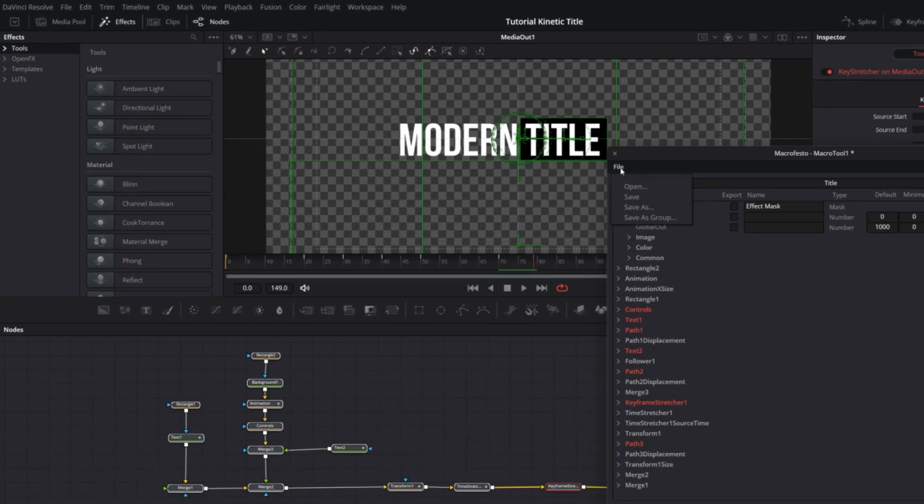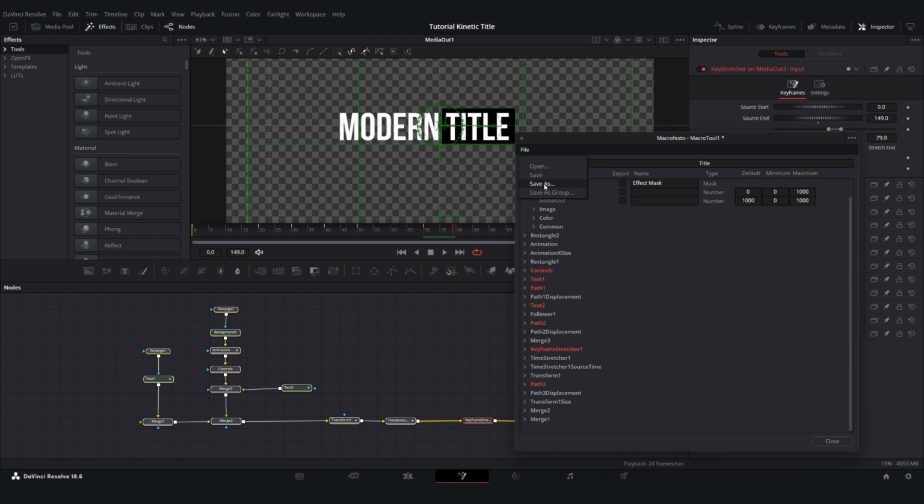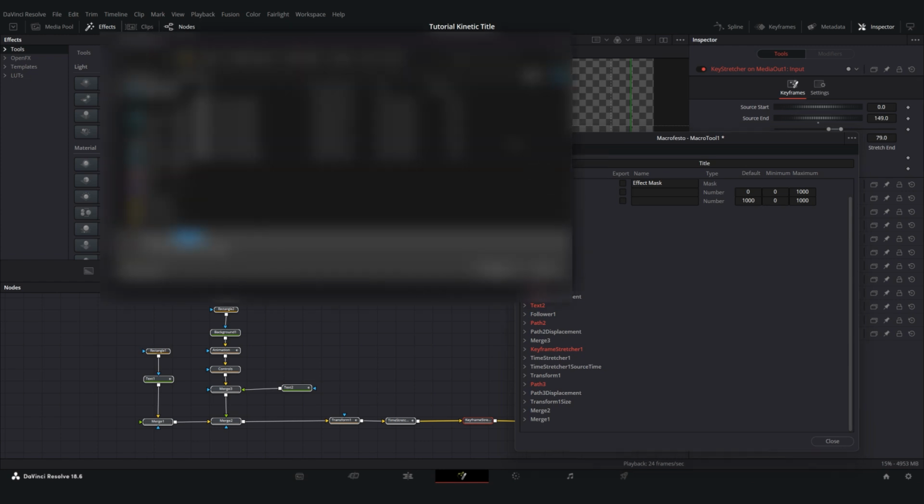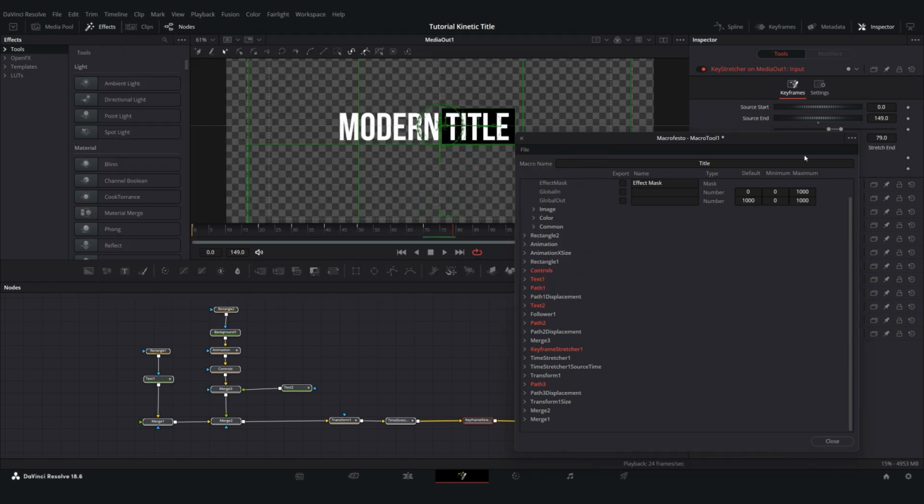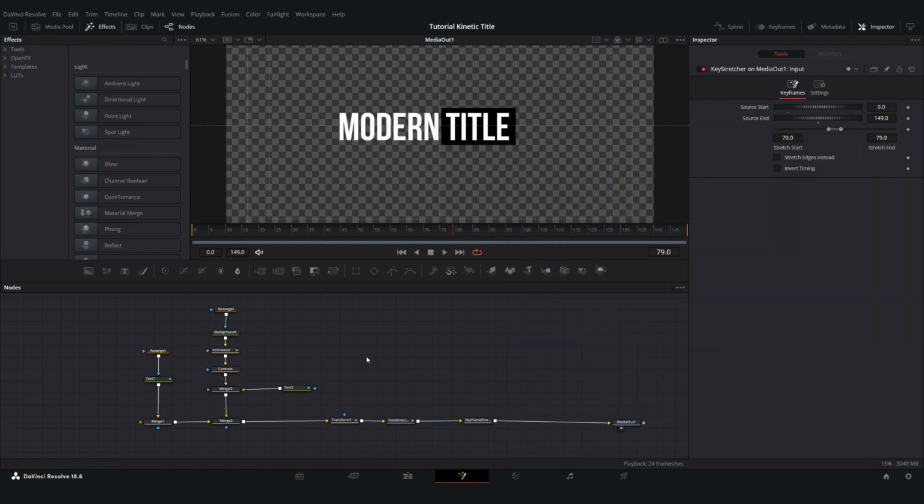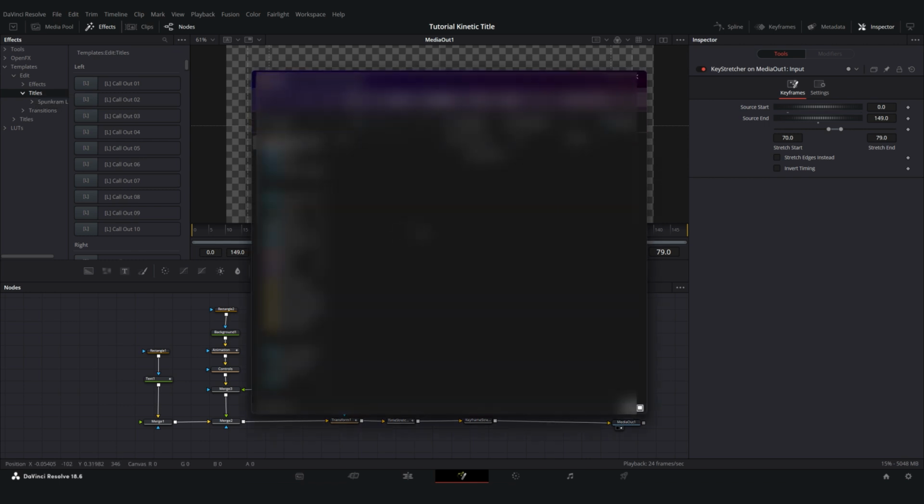Alright, now we are ready to save macro file. Go to File, Save As. Save the file anywhere. Go to the Effects tab and then go to Templates. Right-click on the Titles tab and click Show Folder. Paste the saved file into this folder.